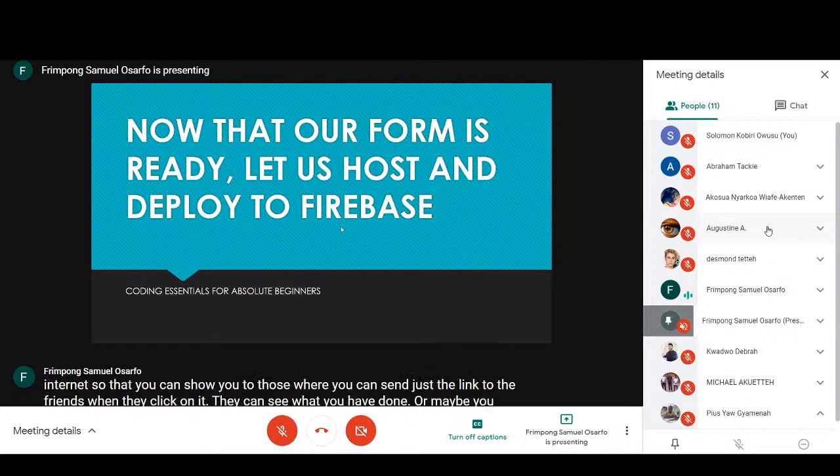So you host it online, on the internet. You send the person the link, and you tell them to look at your work so that they can give you a contract and then you get some more money. So that's the whole idea of hosting the work on Firebase. So let's move on.